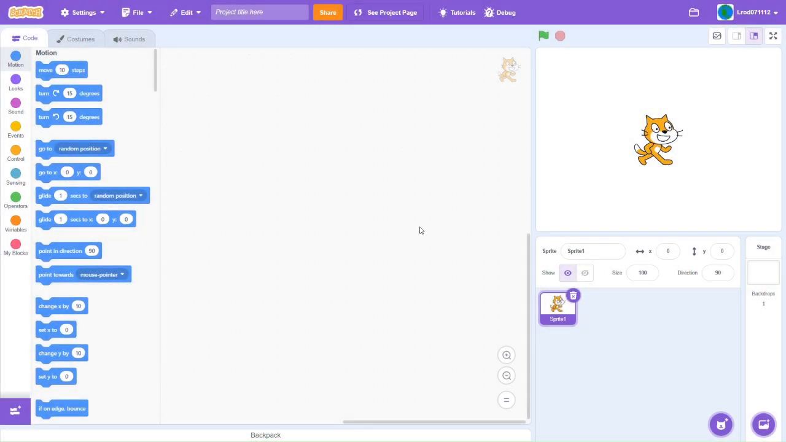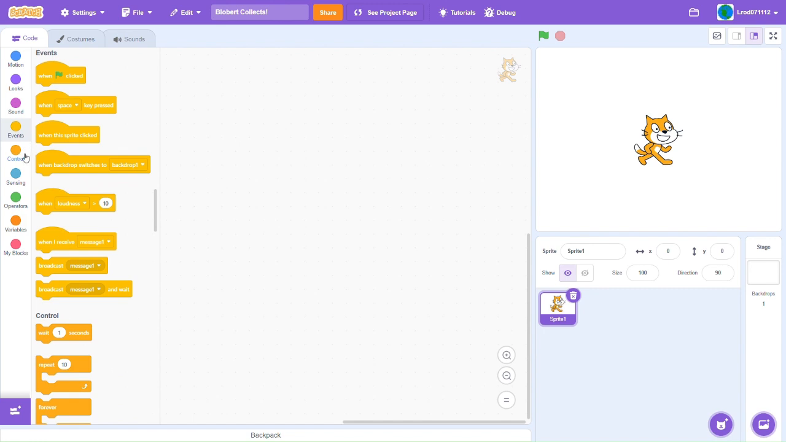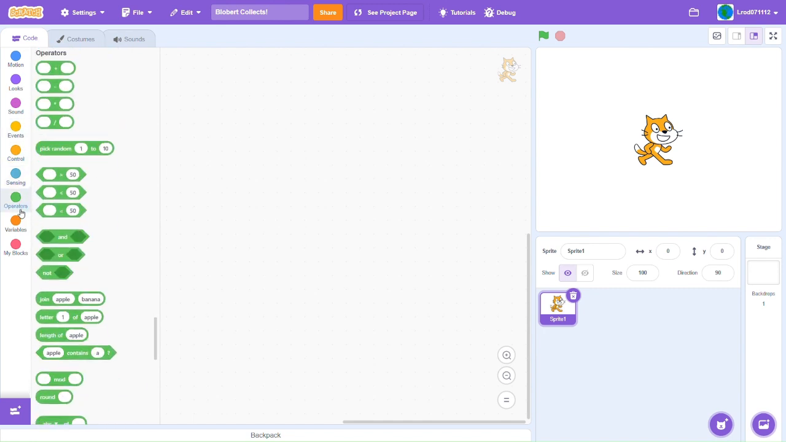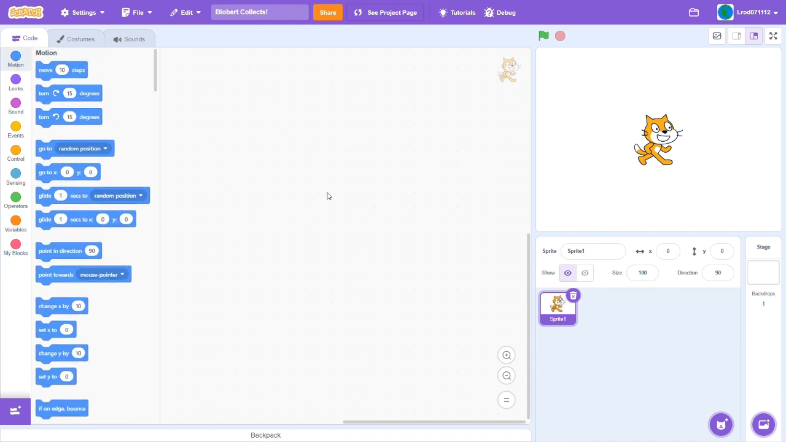Let's get coding. Okay, when we load a Scratch project, the first thing we should do is name the project. This will keep our games from being unorganized. I am going to call this game Blobert Collects. When you are done naming your game, it is time to code. When you entered this project, you probably noticed all of these colorful blocks. This is what Scratch uses for lines of code. There are 9 sections that control motion, looks, sound, events, control, sensing, operations, variables, and my blocks. All of these blocks will help us make a really fun game.